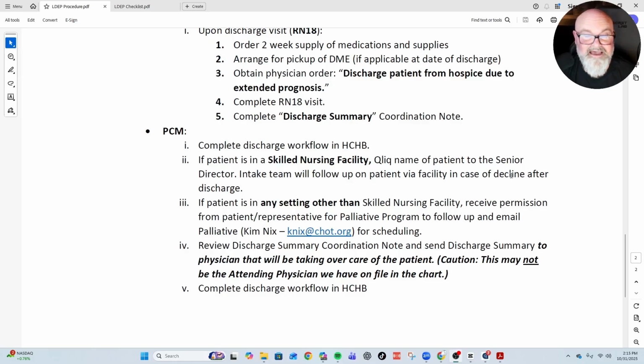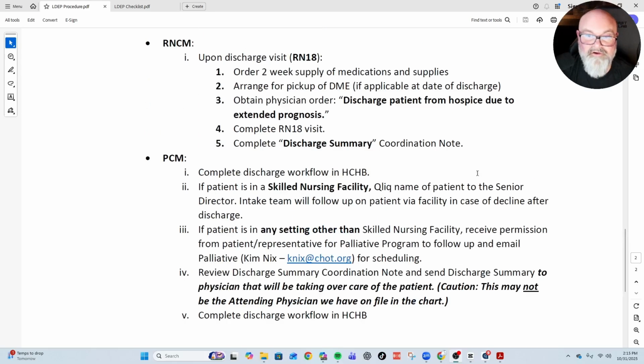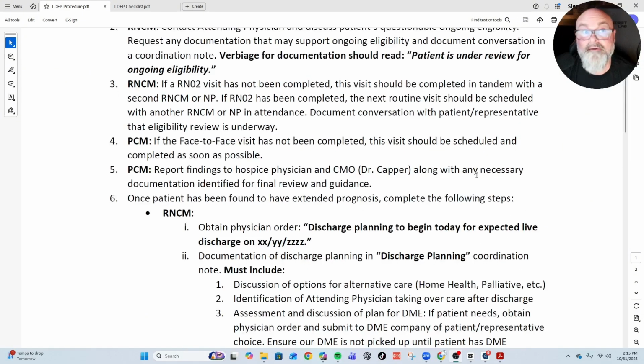And just an aside and a caution, this may not be the attending physician we have on file in the chart. They may have picked a different physician. They may not be seeing their regular physician or the referral physician. So they need to let us know what physician they're going to go to so we can send that notice and those records over to that attending physician. And then finally, complete that discharge workflow in home care home base. And that is everything for the process.